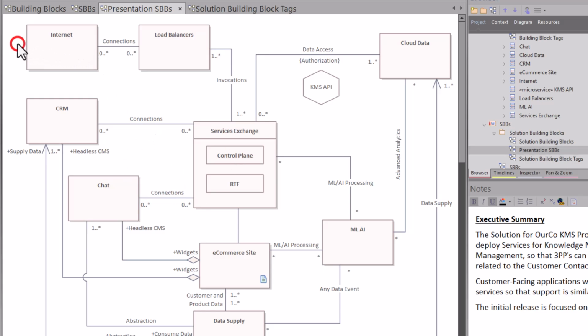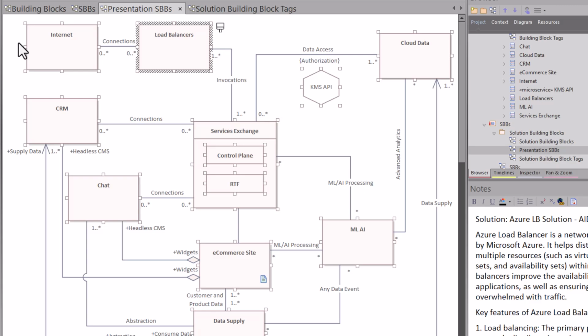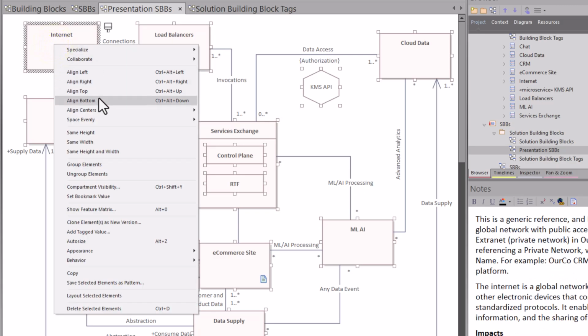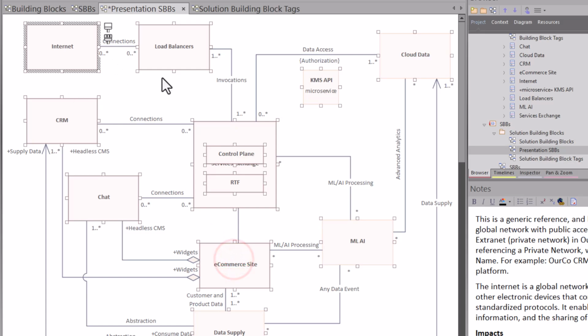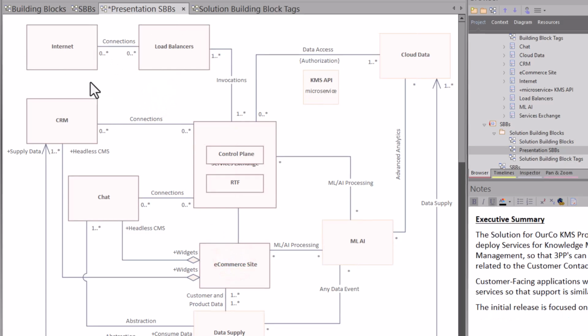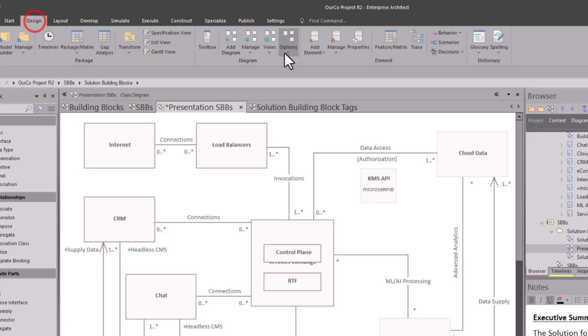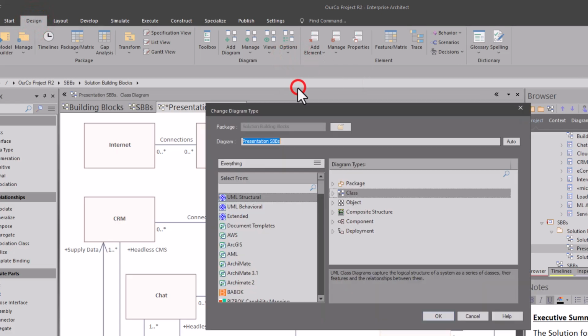And then this allows me now to reuse these elements. I'm able to select all of them and move them to an appearance of custom draw or whatever I want to do. I have this cloned where I can reuse this, right? Or I could change the entire diagram type by going design, options, change type, and then go down and find custom. All right.